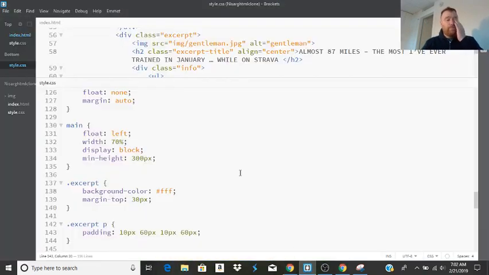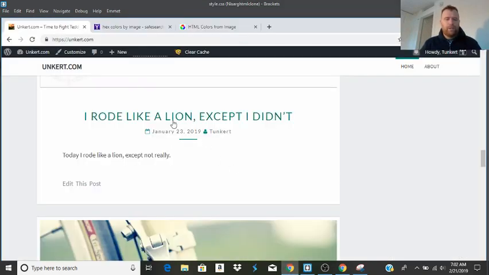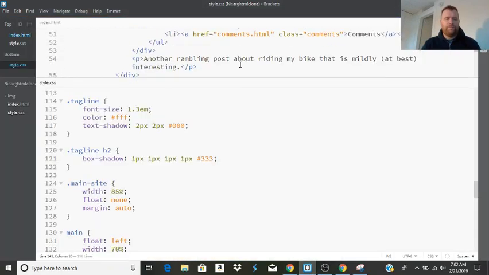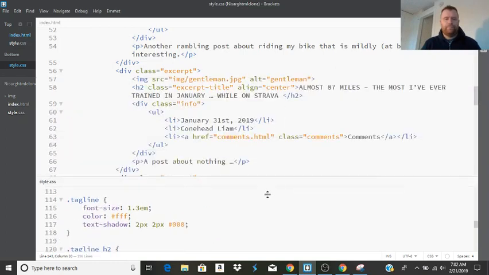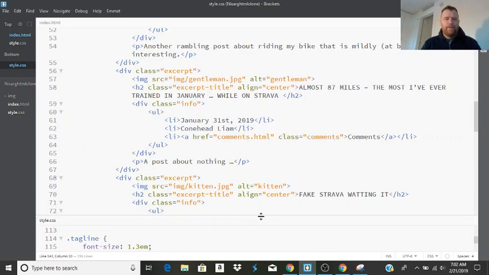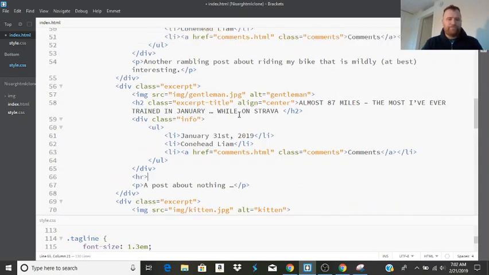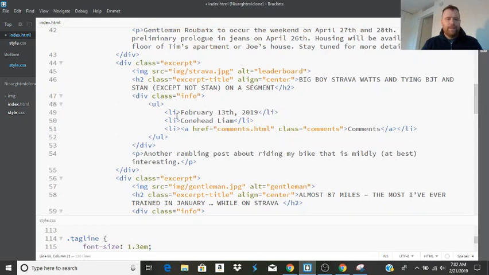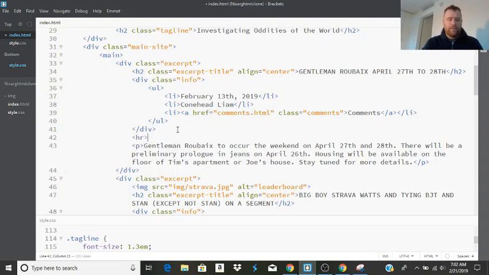Okay, and then within each of these, in between the info and the other stuff, there's like a horizontal line. Okay. So after this, excuse me, we need a horizontal line after the info. Put one of those in. Okay.